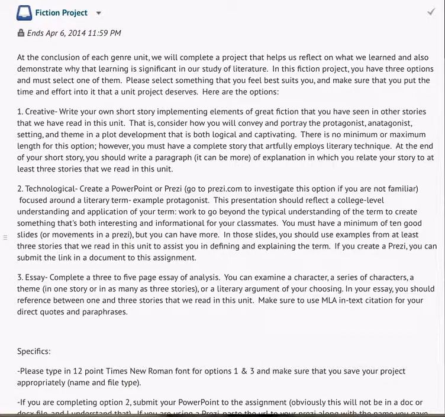Which is, avoiding plagiarism. You can look at the additional specifics, but that's kind of the overview of the project. It's due Sunday at 11:59 p.m., and I look forward to seeing them.